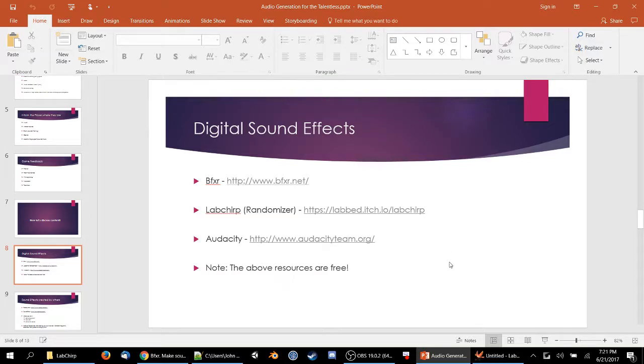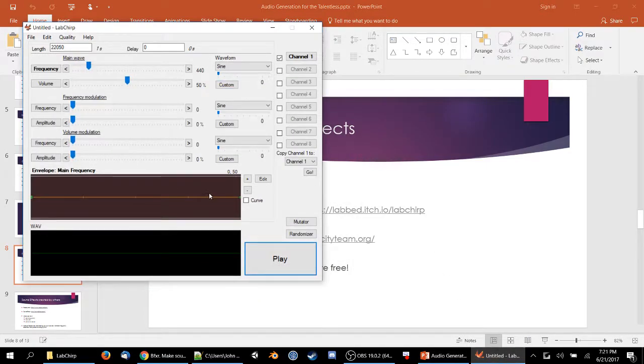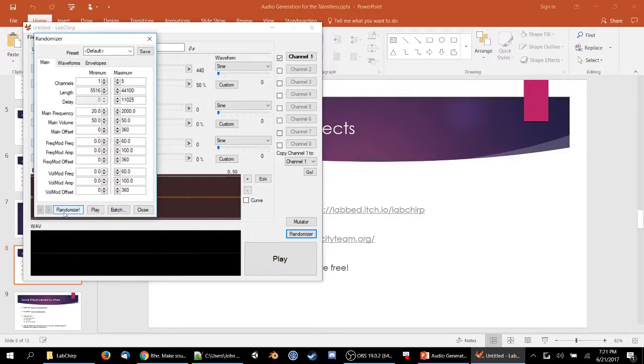Lab Chirp. This is actually one Taro suggested I check out. This is something you download, and if you know what you're doing, you can probably do some pretty cool stuff. There are different channels, so you can layer different sounds. We've got the length here, and if you notice, this says 1 second. If you're just starting out and trying to figure this stuff out, there's the randomizer, and it's randomized, so you have all these sets. How many channels? Let's try 2.